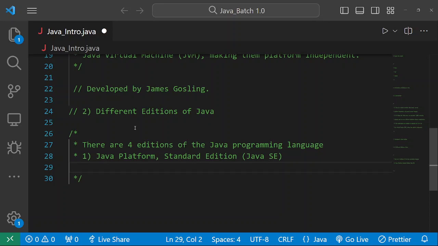Java SE is used to create desktop applications. Remember this. Any company working on the desktop side will hire Java students who are working on Java SE, Java Standard Edition. So this question will definitely be asked to you. For desktop application creation, Java SE is used.